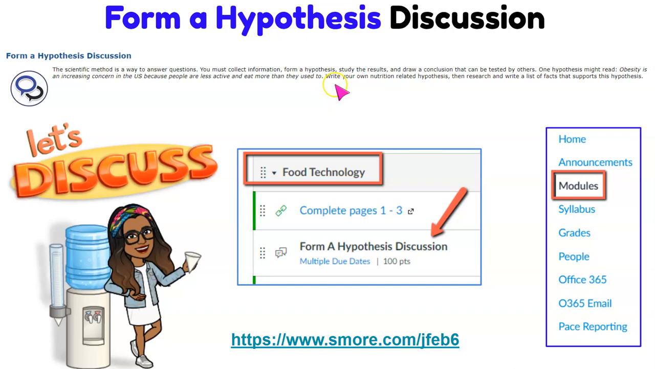So what you have to do is write your own nutrition-related hypothesis. Then I want you to research and write a list of facts that support your hypothesis. Okay? Now, to access your discussion, again, make sure you select the Modules tab on the left side of Canvas. Then scroll down to your Food Technology module, and you will see Form a Hypothesis Discussion. That is what you need to click on in order to respond to the discussion.